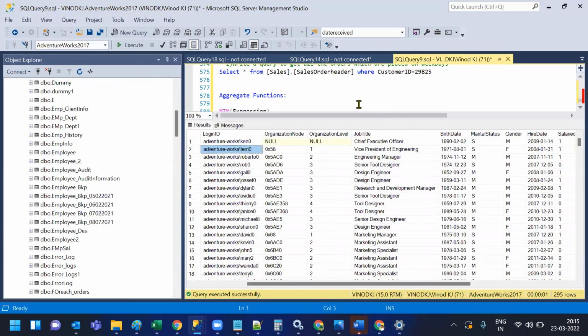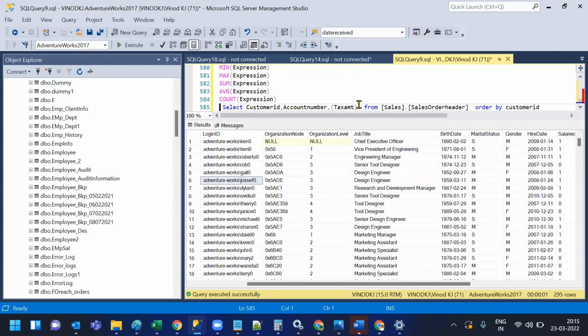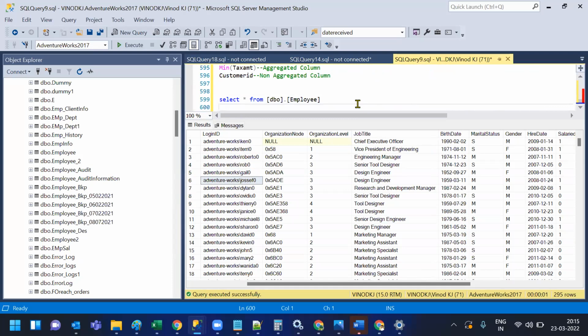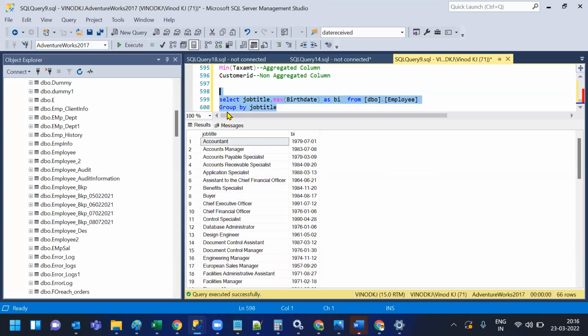Let me try this. Okay. So, select group by job title, max of birth date. Can you see the group by sorted the data?